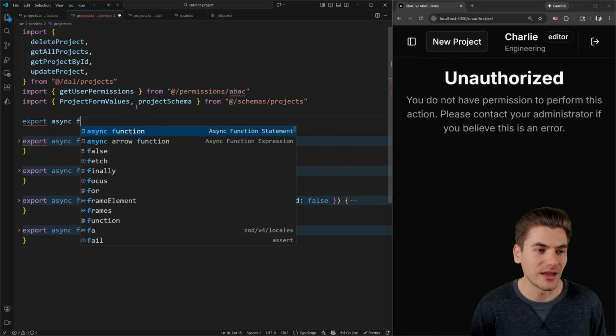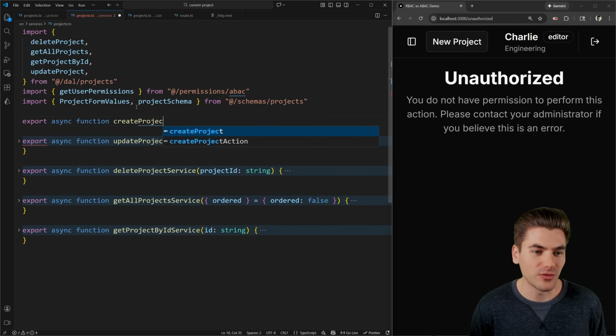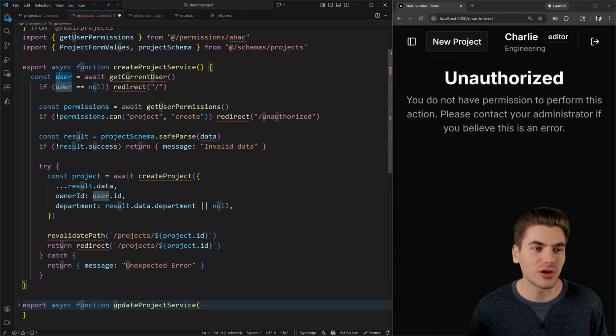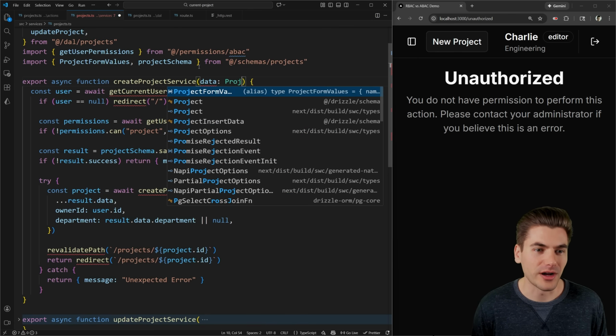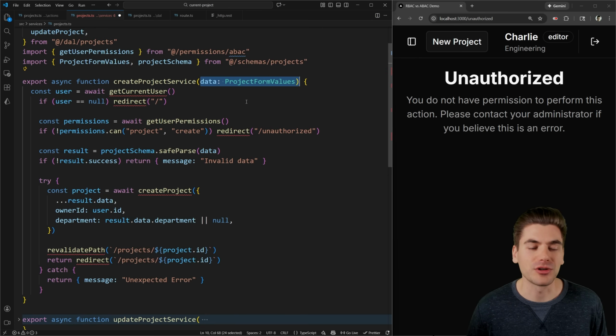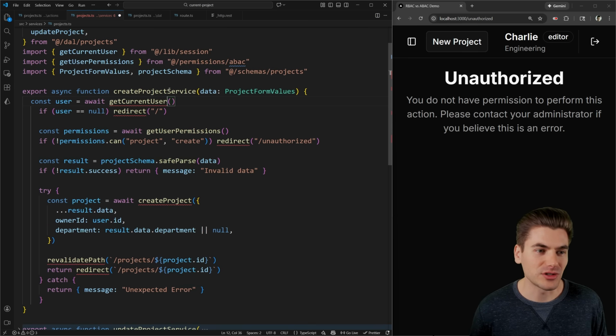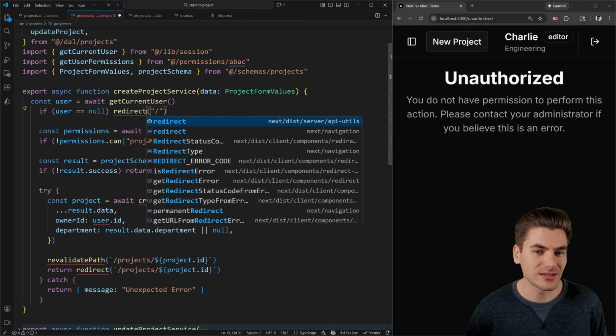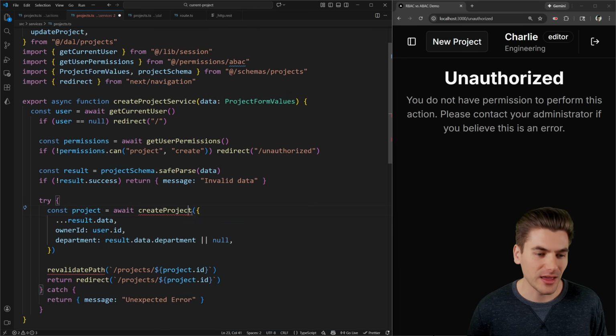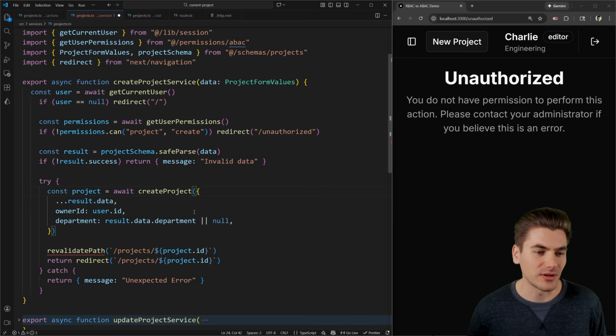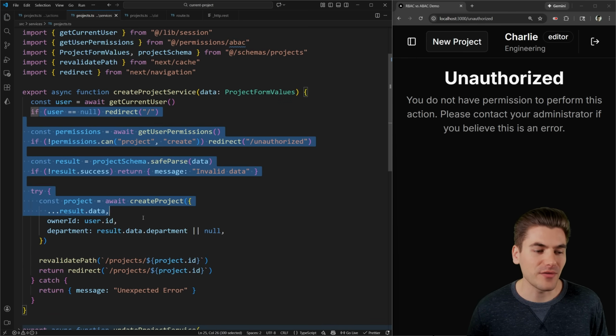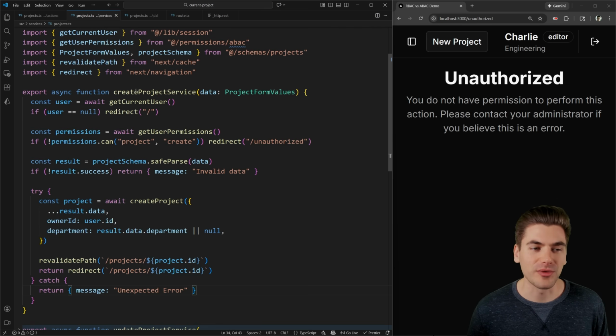We're going to create an async function. This is a create project service. I just named it service at the end so we know that this is specifically a service. And then this is all the code that we're going to have inside of here. And our data for this is going to be our project form values. There we go. That's the data that we're using to create our project. Now let's just make sure that we get all the information we need inside of here, such as our redirects and everything like that, and our create project function. There we go. And of course, revalidate path right here as well.